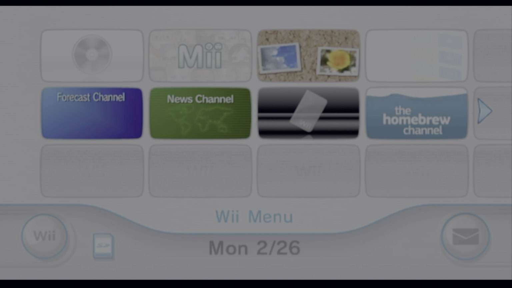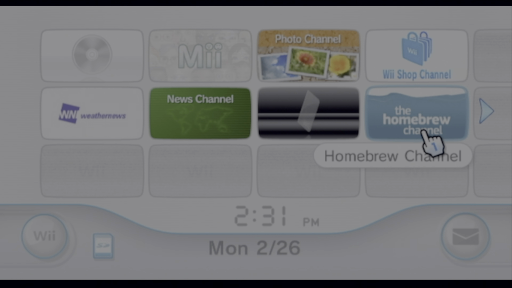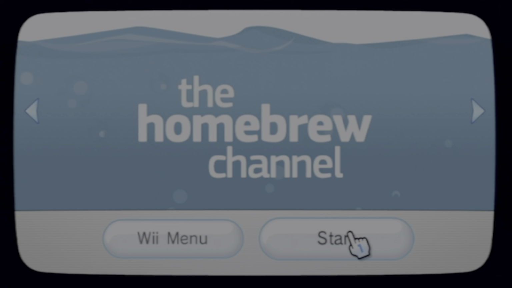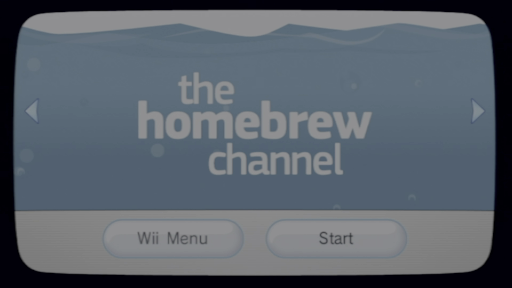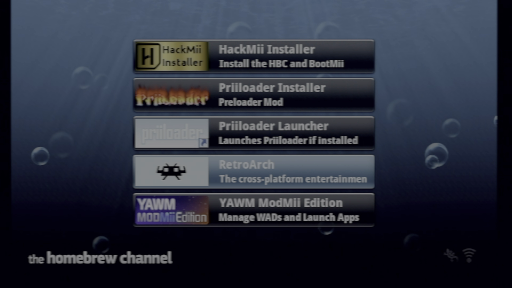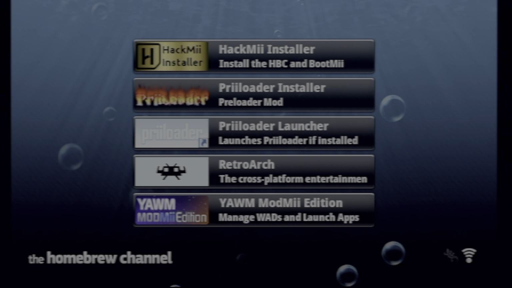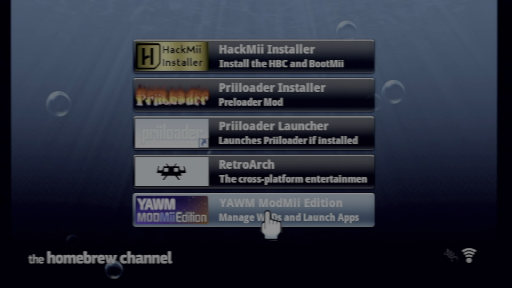Remove the SD card from your computer, insert it into your Nintendo Wii, and power on your system. From the main menu of your system, use the Wiimote to navigate to the listing that says Homebrew Channel. Select it with the A button, then select Start in the bottom right corner to launch the Homebrew Channel. From the main menu of the Homebrew Channel, you should now see RetroArch as one of your choices. Navigate to it using the Wiimote, then select it with the A button.